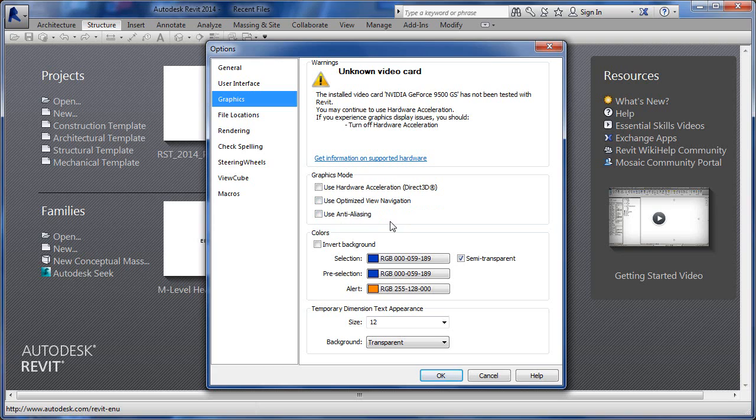Anti-alias, I'm not exactly sure what that is, but it has to do with graphics, and sometimes it depends on your video card, and sometimes you just have to play with these. This one's a bit different. This one is pretty straightforward, on or off. Color coding, when you select something, it turns blue. Pre-selection is also blue, and then alert stuff when there's a warning about something's not cleaning up or an edge not trimming or filleting, it'll turn orange, so alert. Invert will invert the background, so it'll go from a white background to a black background. So if you want it to look like kind of old AutoCAD style, you can do that.